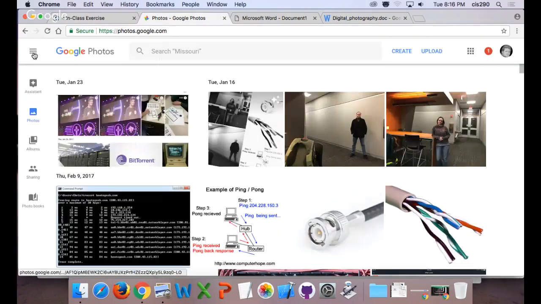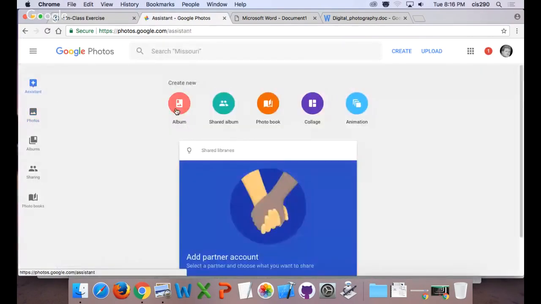So that's collage. I'll show us another one here. Album, like you guys are doing with Flickr, right? So I want to create an album. I've already uploaded my photos, and to upload your photos, you just upload them here. But you have to have photos to create an album like you do in Flickr.